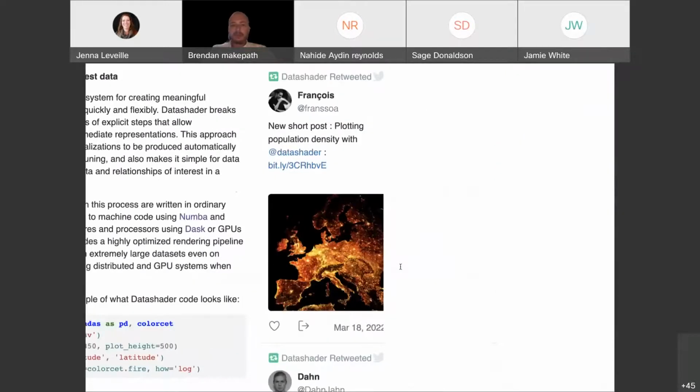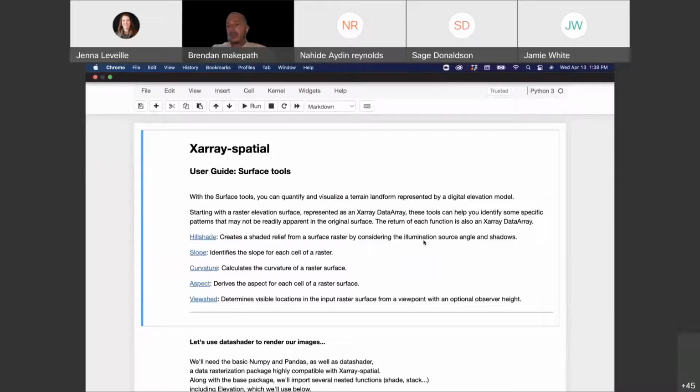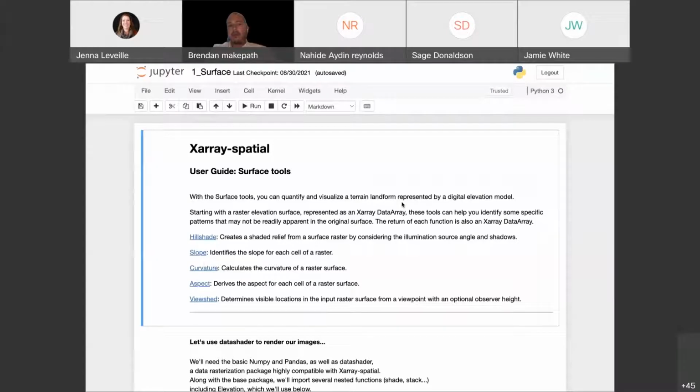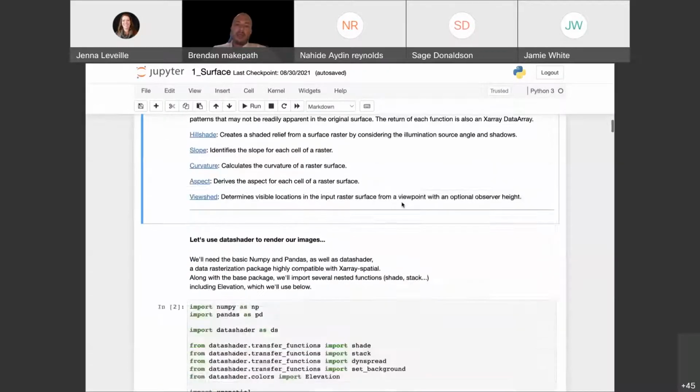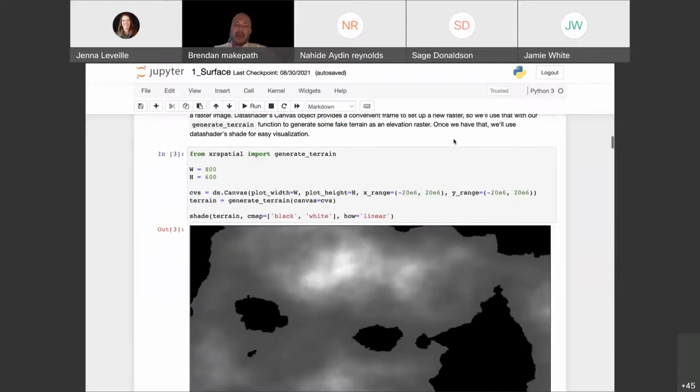So in getting started with X-Array Spatial, you can go to the GitHub page, and we'll post that and send that along if you didn't grab it as we went through. And you can grab the example notebooks that will lead you through sample data and how to use X-Array Spatial functions on top of it.